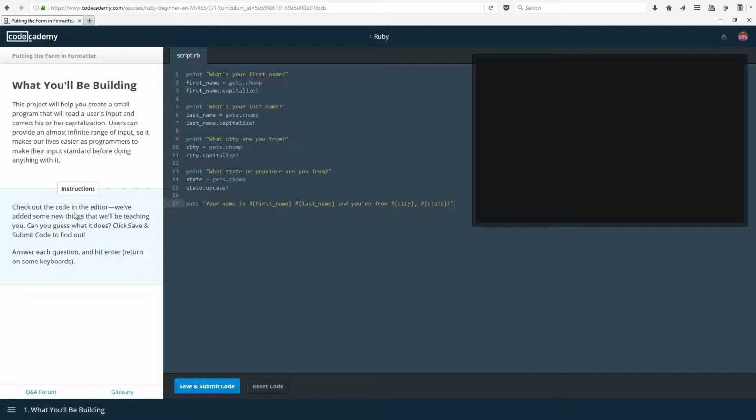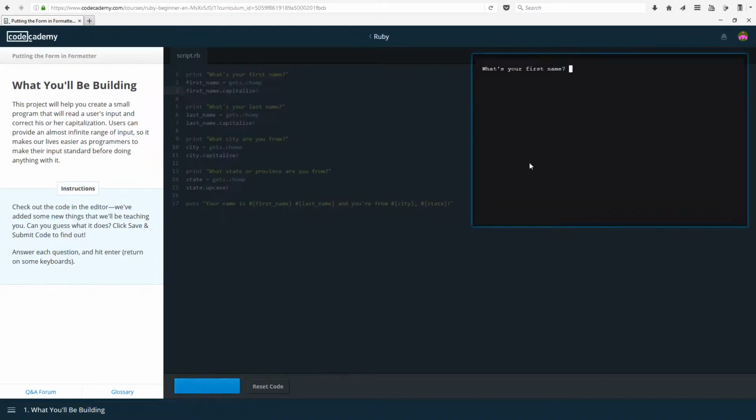So, instructions: check out the code in the editor. We've added some new things that we'll be teaching you. Can you guess what it does? Click save and submit code to find out. So answer each question and hit enter or return on some keywords. What's your first name? first_name equals gets.chomp. first_name.capitalize, with an exclamation mark at the end. Interesting. Okay, save and submit code. What's your first name? Okay, last name.